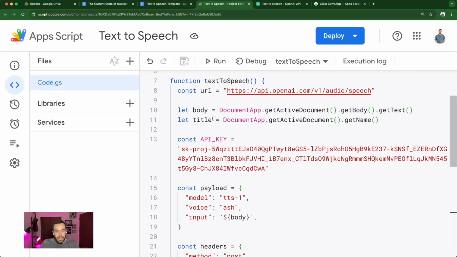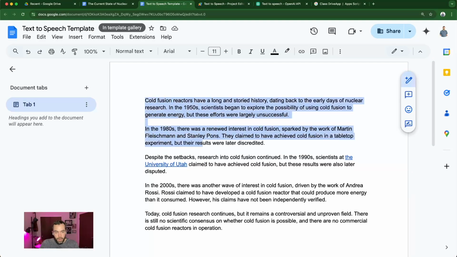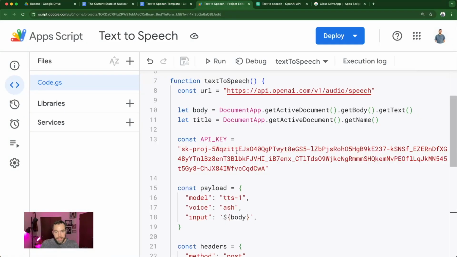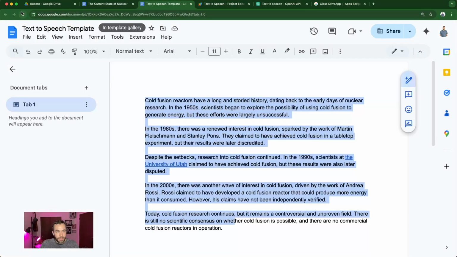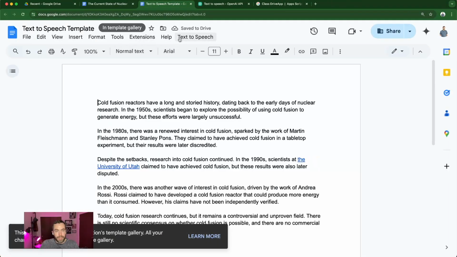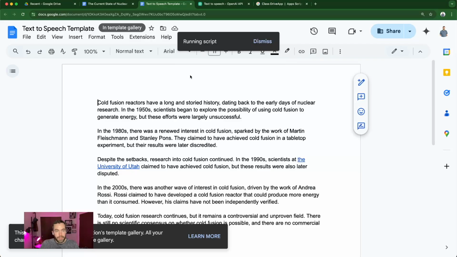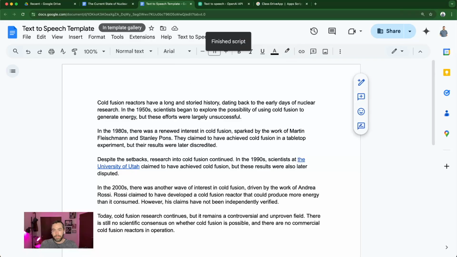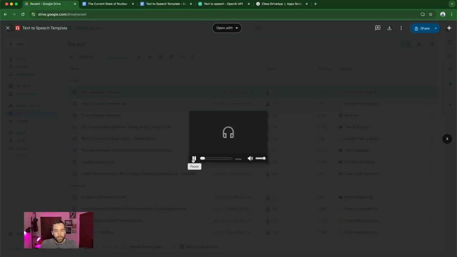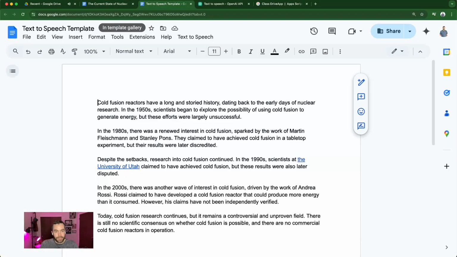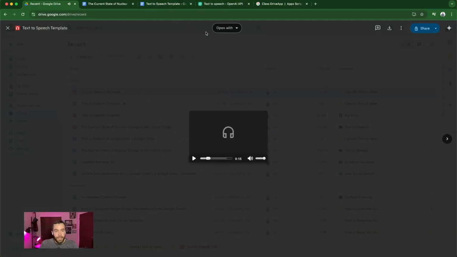So let's run this again now that we have some text in here about cold fusion that I just had AI generate, but as an example. And let me actually refresh this and see if, okay, the text to speech got here. So I'm going to generate that. Okay, that finished running. Cold fusion reactors have a long and storied history, dating back to the early days of nuclear research. In the 1950s, scientists began to explore the possibility of using cold fusion to generate energy, but these efforts were largely unsuccessful. So that's really cool.